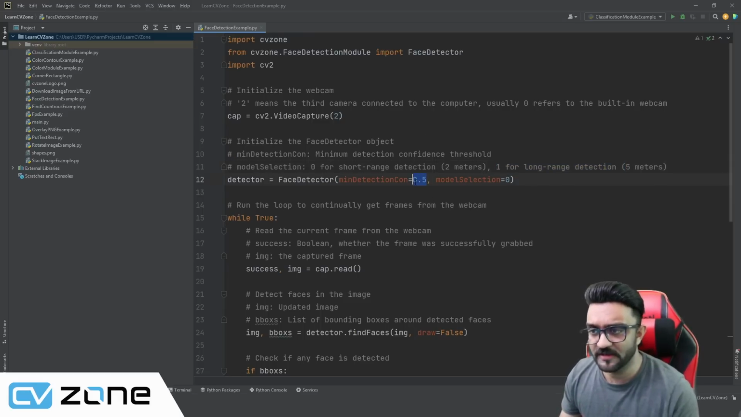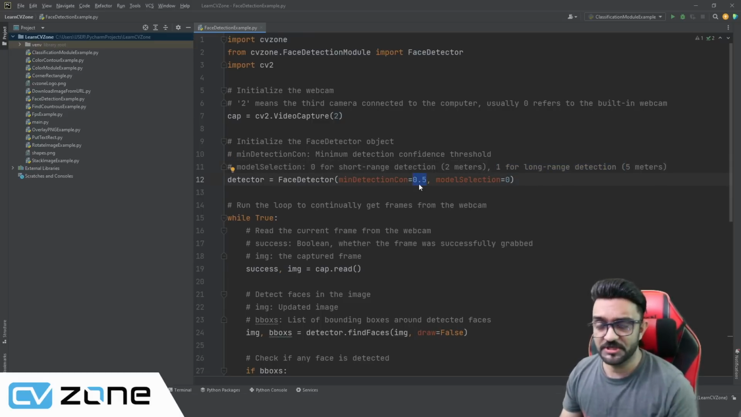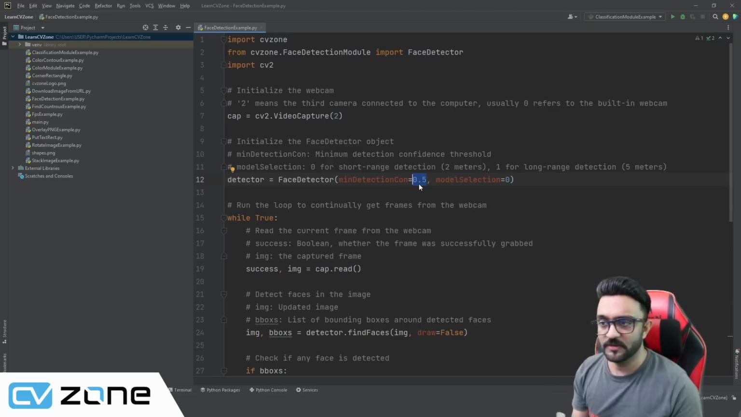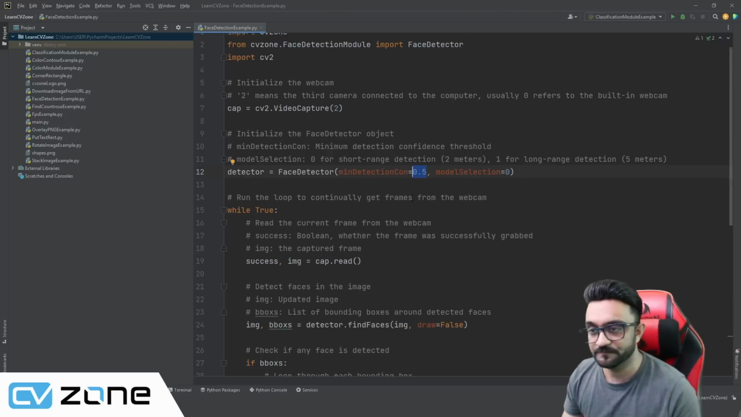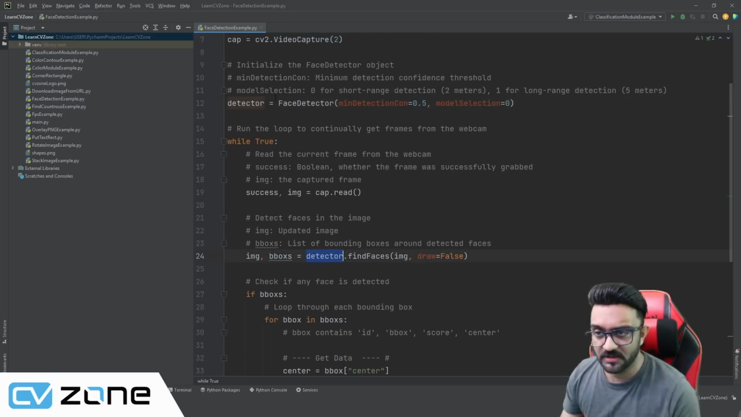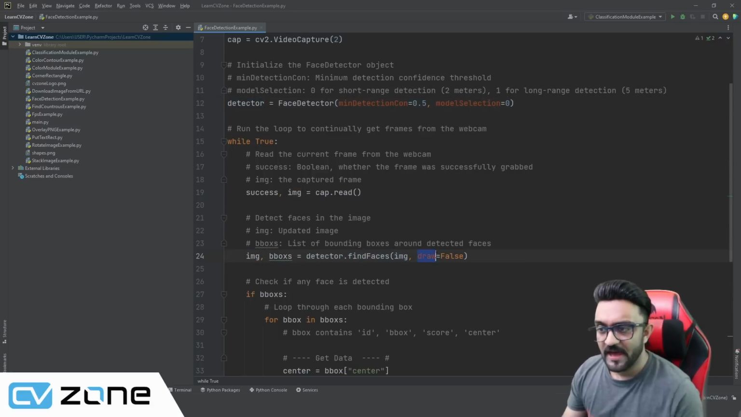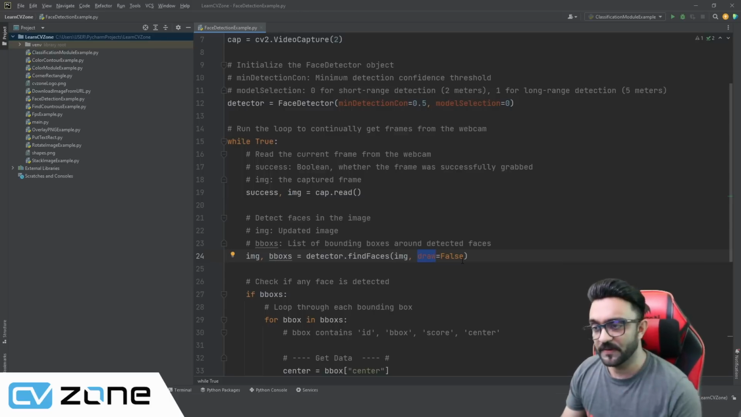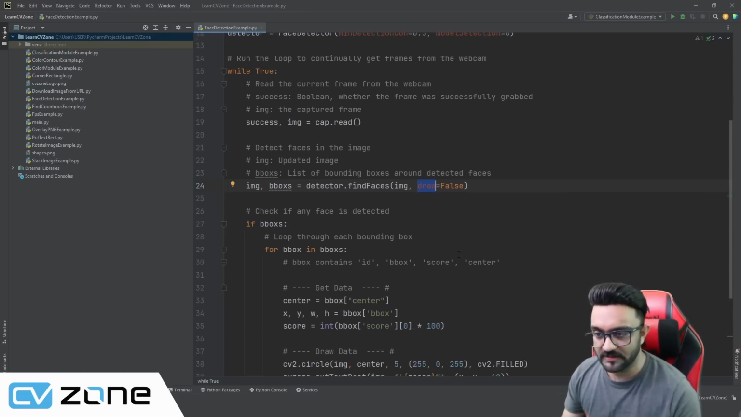And this is the confidence, the percentage at which it should detect a face. So if it is 50% sure that it's a face, it will detect it. Otherwise, it will not detect it. Then all you have to do is write detector.findFaces, and you give in the image on which you want to find the face, and you write draw equals false or draw equals true, depending on if you want it to draw.